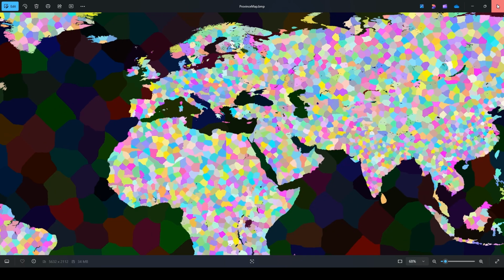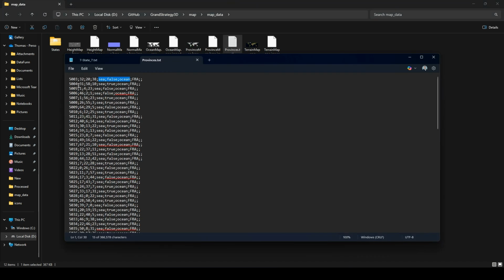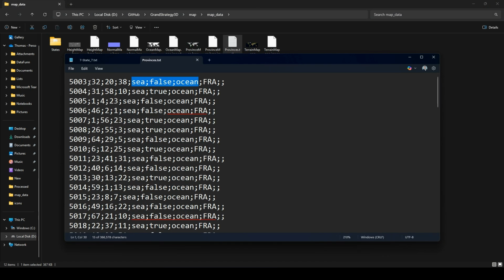And together with this image file, we will also get a text file that gives the province a unique ID, and it shows the color code of that province. So the first column here is the red value, then we have the green value, and finally the blue value. So this is the RGB color code. And then some additional information about the province, like is it an ocean province, is it a land province, is it plain, or what is it?